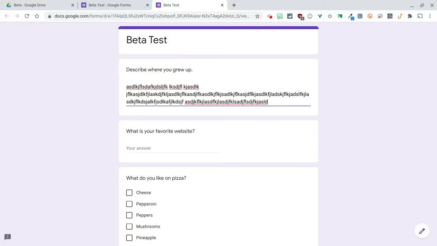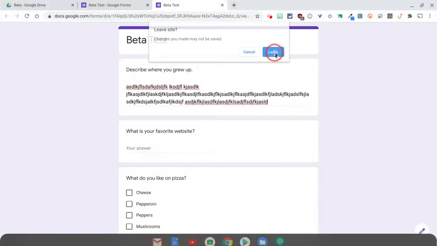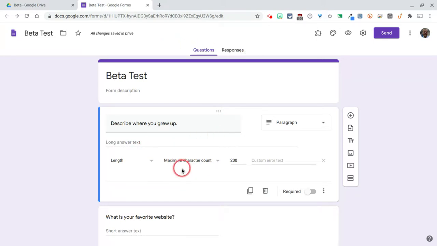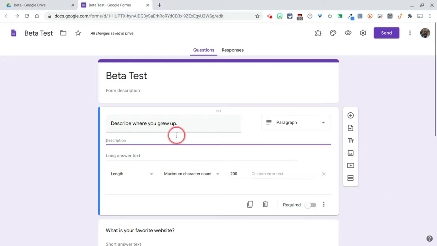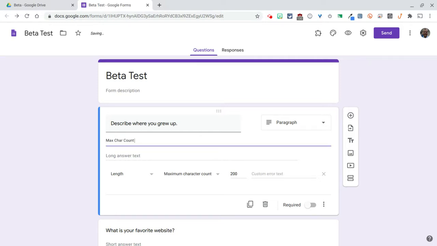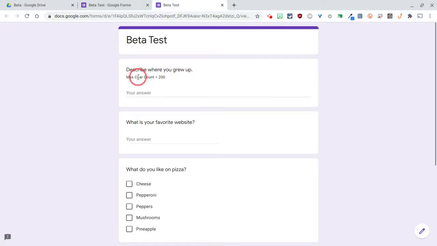I would recommend if you're going to put character counts on questions, just tell people that you're going to do that. So come back to the three dots here and go to description. And in the description, this is like the little text that shows up beneath the question. Just put max character count equals 200, or whatever the case may be, just so that they know, like, oh, there's a limit to this and I shouldn't be writing a book. Okay, so now you can see how that shows up.